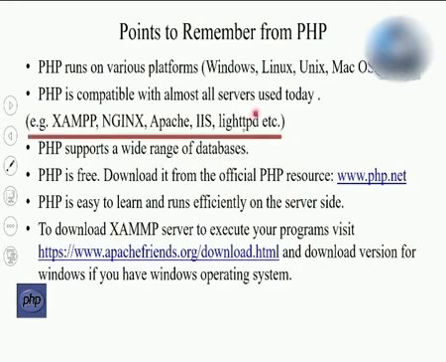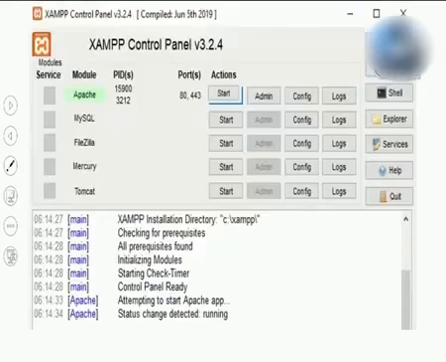So students, these names you are supposed to remember. These are the names of the servers with which PHP is compatible. So this is important for the examination. For 2 correct answers or 3 correct answers, the question may be asked on this.